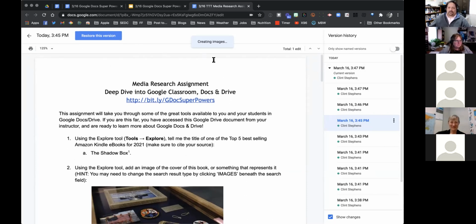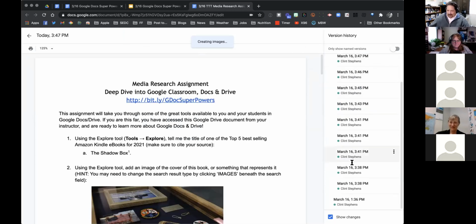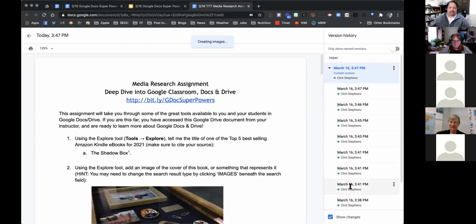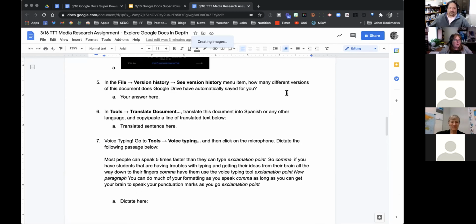So restore this version, or again, I can just keep my current version, and I can see that I had, we'll say, about 10 different versions. And so the question that I asked was, how many different versions of my document are there? I'll say around 10, around a dozen.